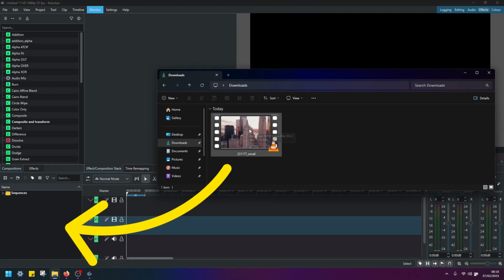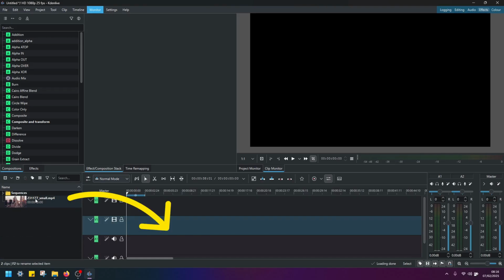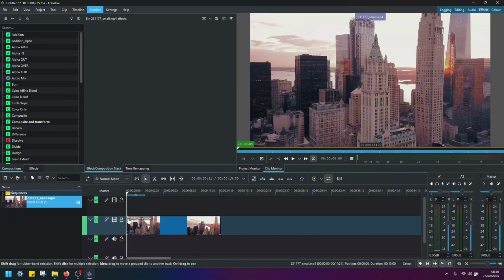First, drag and drop your video to project bin in Kdenlive. And now add this video to video track 1. Okay, now let's take a look at this video with no effects.